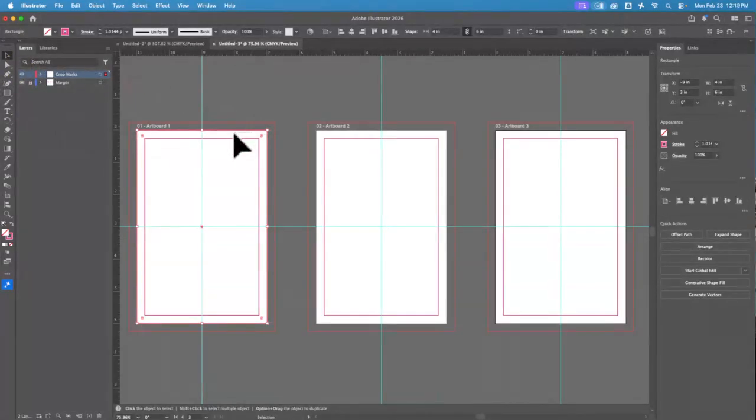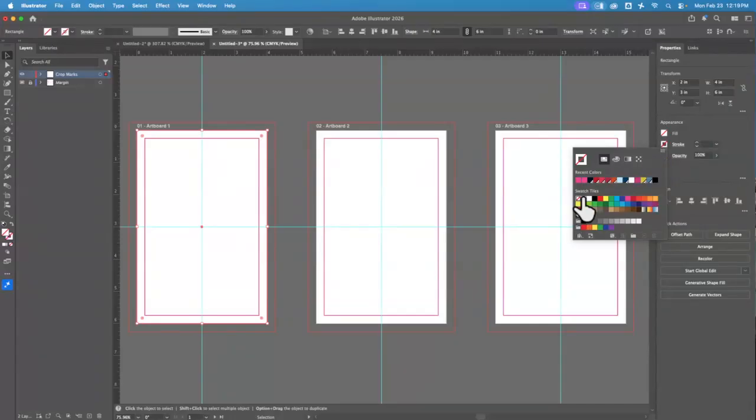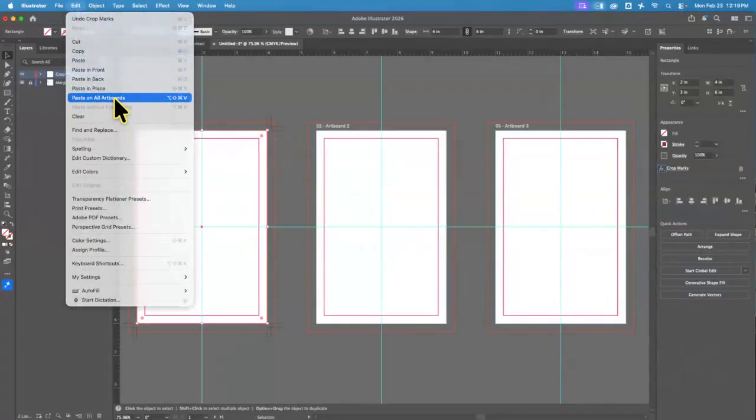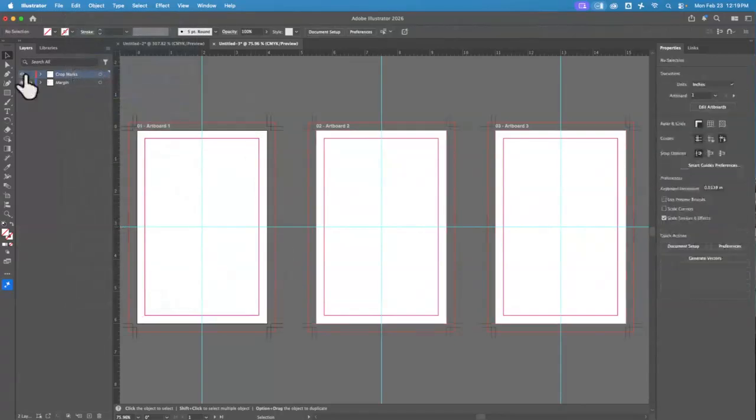Now I go and I make my crop marks box. We want to make sure it's 4 by 6, no fill, no stroke, FX, Crop Marks, there they are. We are going to copy. We are going to go to Edit, Paste on All Artboards. Wonderfully done.